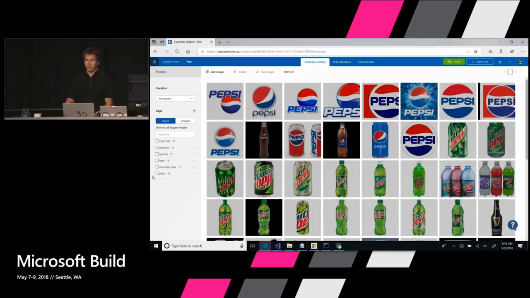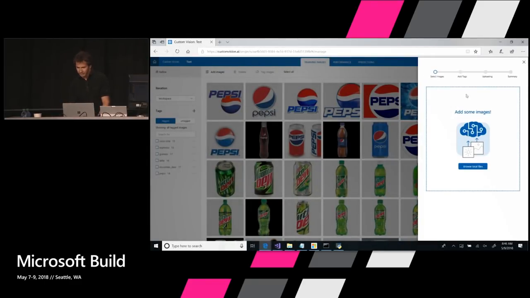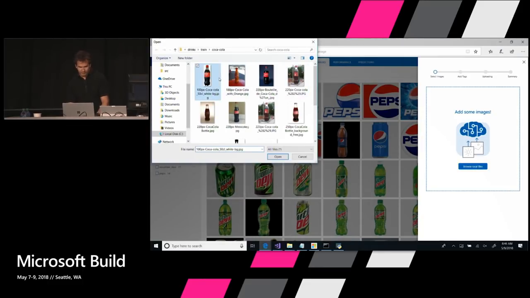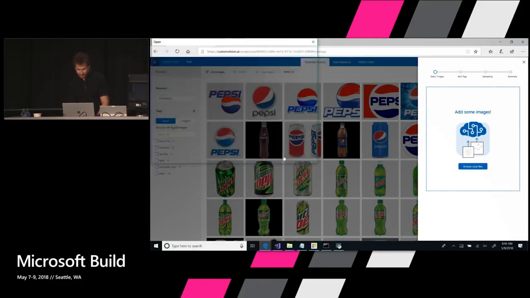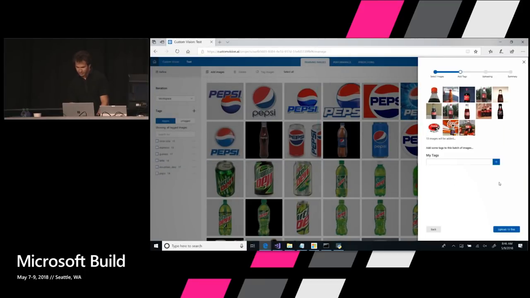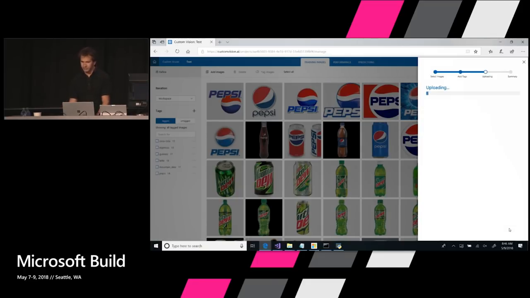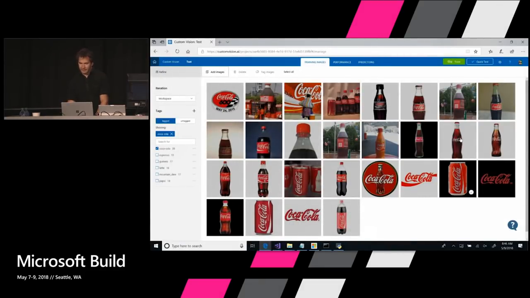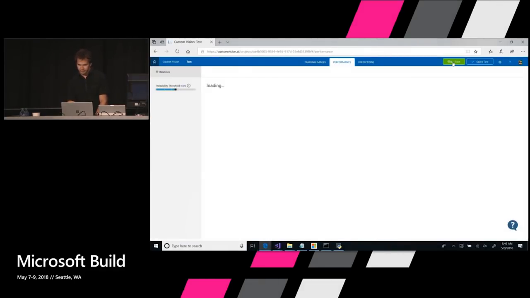So I'm going to show you how to customize this model by uploading some images. I'm going to grab some files from my local machine. And I've got a bunch of images of Coke, so it will make sure that Seth gets his Coke. Yeah. And I'll say, yep, these belong to the Coca-Cola class. OK, great. So I'll go ahead and upload those images. Now we're done. And now I'll simply click train.